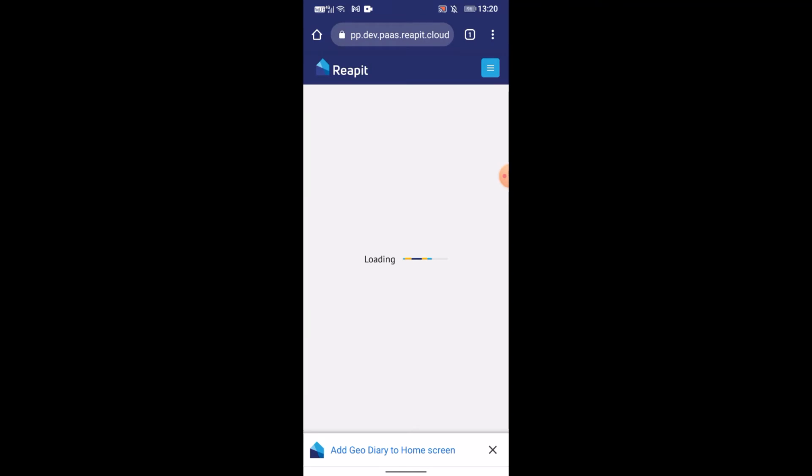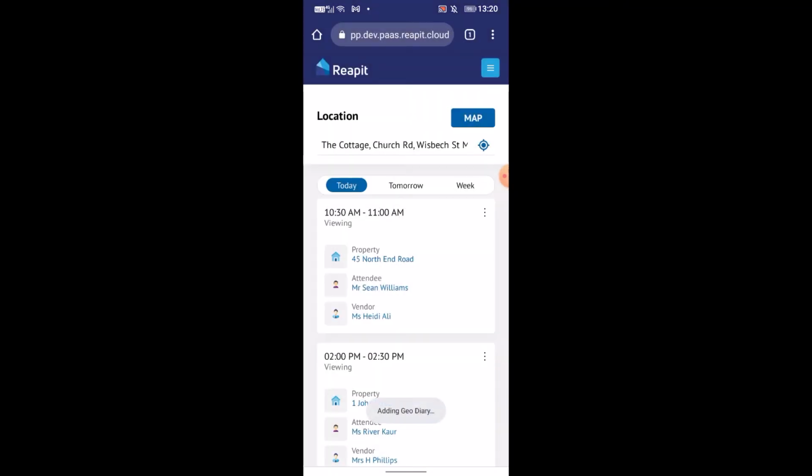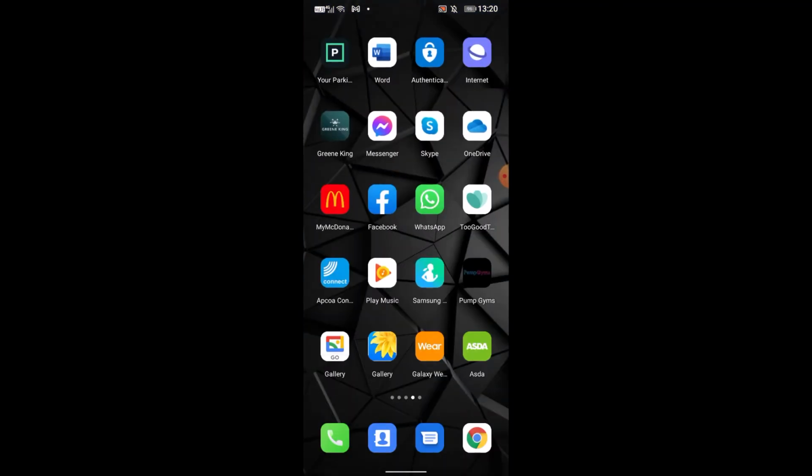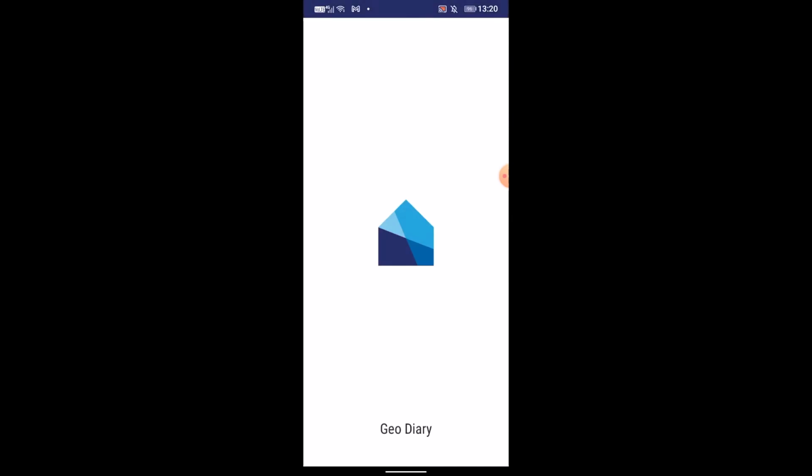On first load, you'll notice that I have the option to save GEO Diary to my home screen. Simply clicking on the notification, I can then select Install. And we can now look at my installed apps and see that the icon will appear. This means you won't need to remember the website address. Clicking on GEO Diary to launch, we can look at some of the other features.